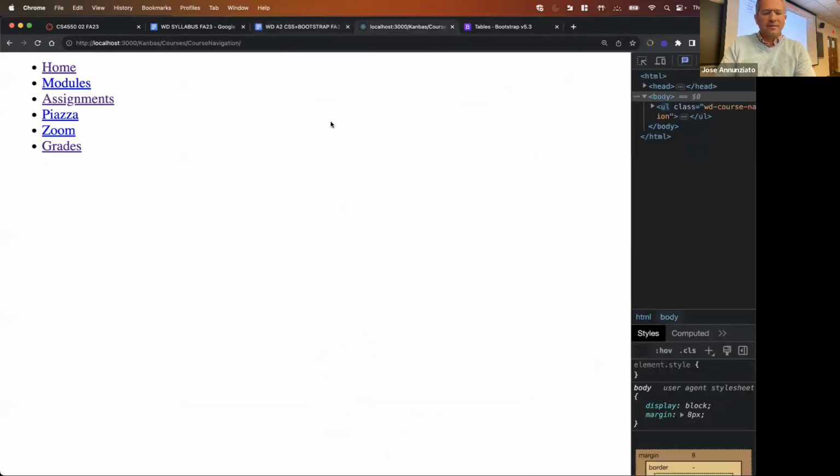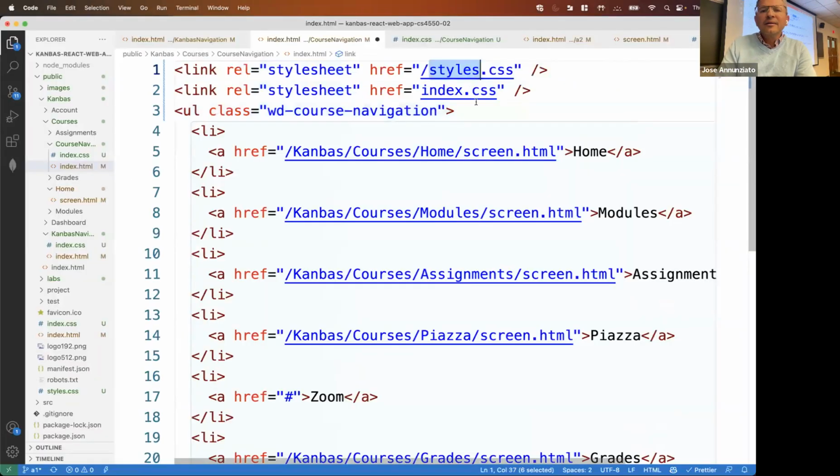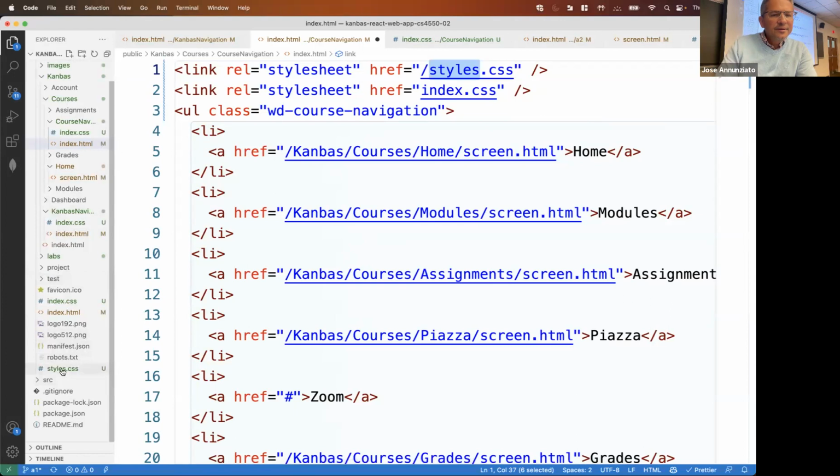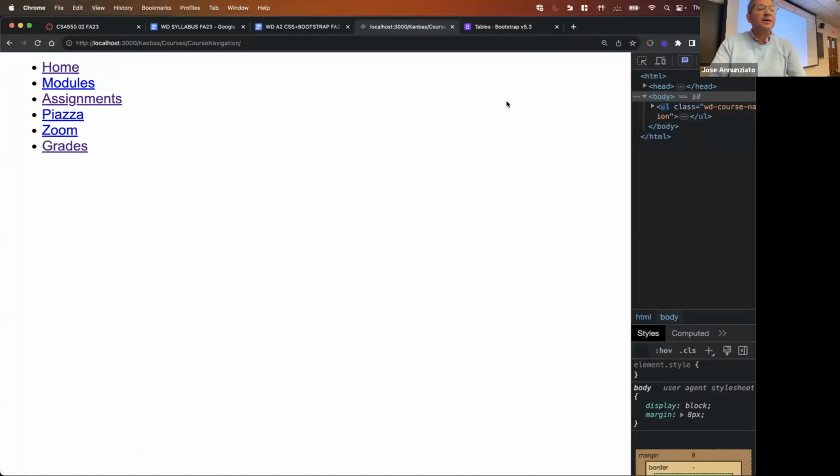And so we can navigate. Did it find it? Link, rel... Styles, is that what it's called? Styles.css. There it is. So notice that the font is the correct one, right?